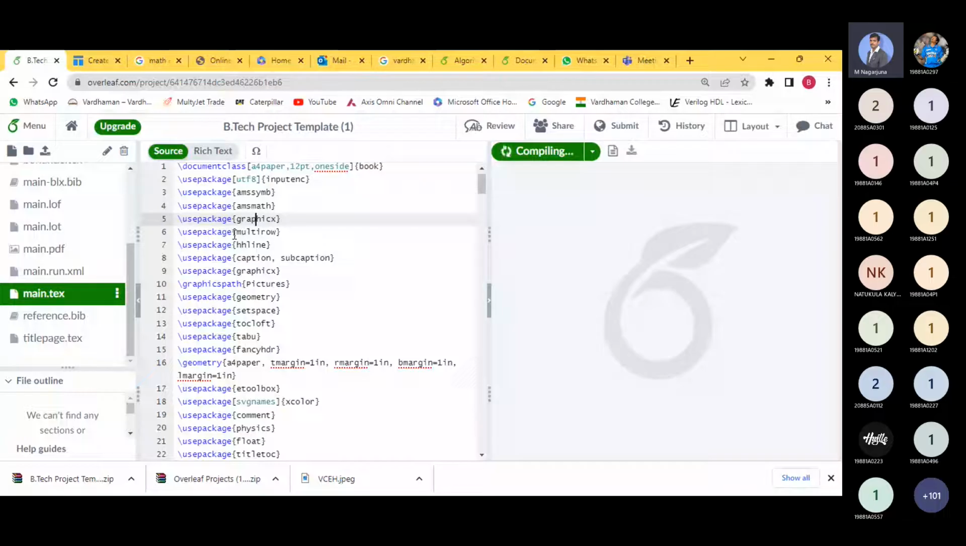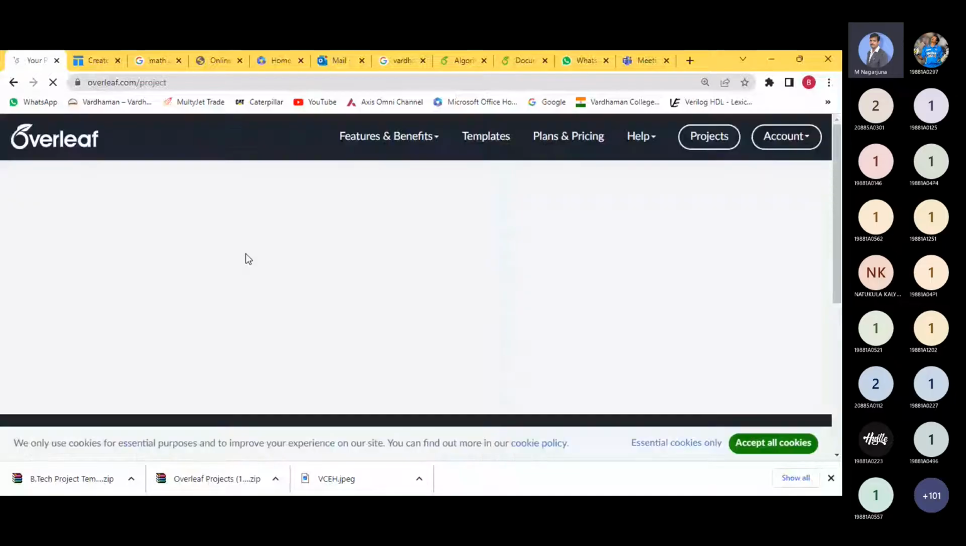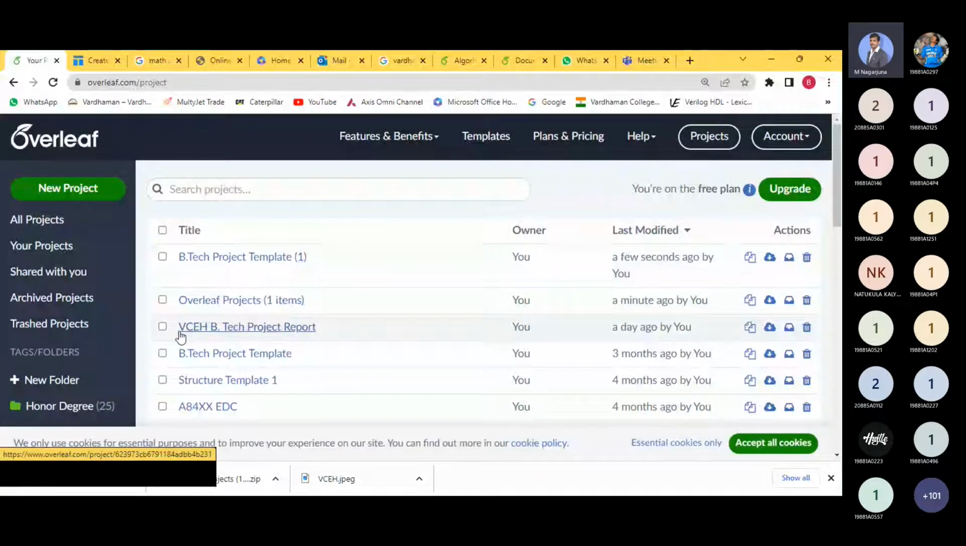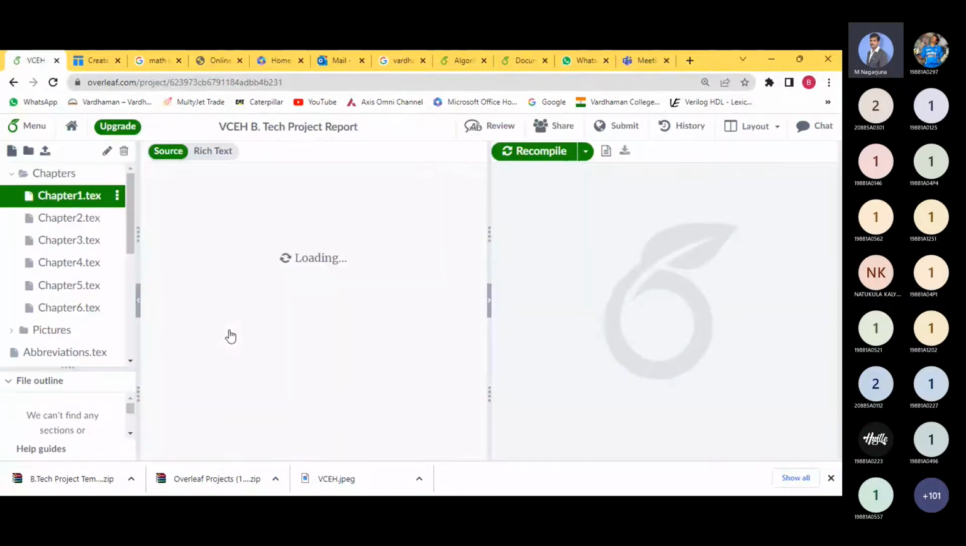So when you add the .zip file, that file will be loaded like this. This is our VCH BTech project report. This is what we are going to work on right now. Just click on that report.